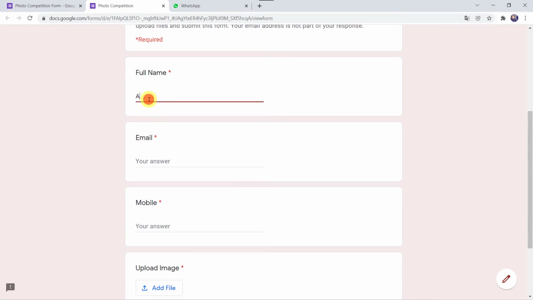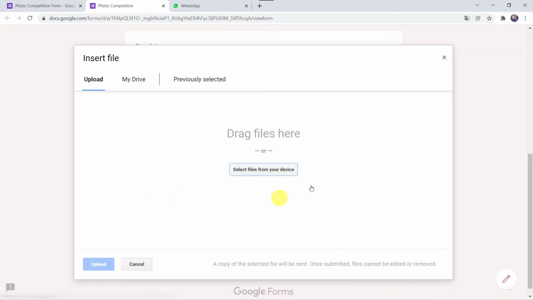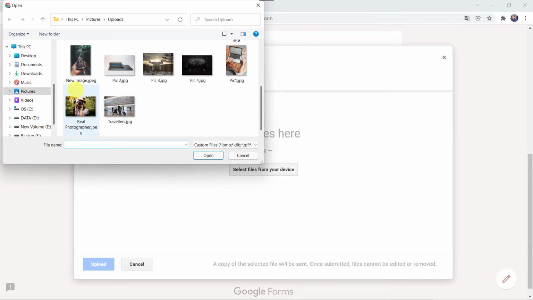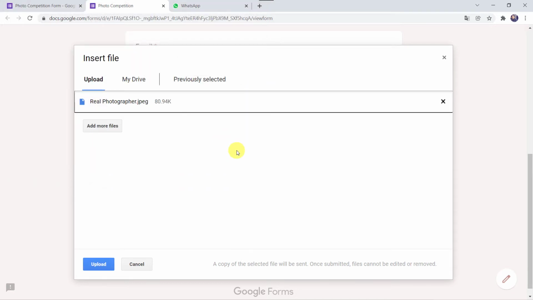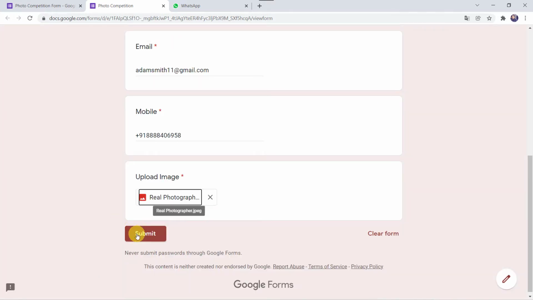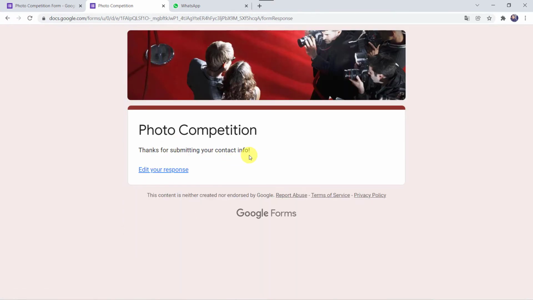I'm just going to give the full name as Adam Smith. Let's add the email address as adamsmith11@gmail.com. I'm just going to add the mobile number over here. And I'm just going to upload the file. Select files from your device. Okay, and I'm just going to select the image. Let us select this real photographer image. Click on upload. Okay, and let's click on submit. Thanks for submitting your contact info. Okay, so here we can see that the form has been filled.